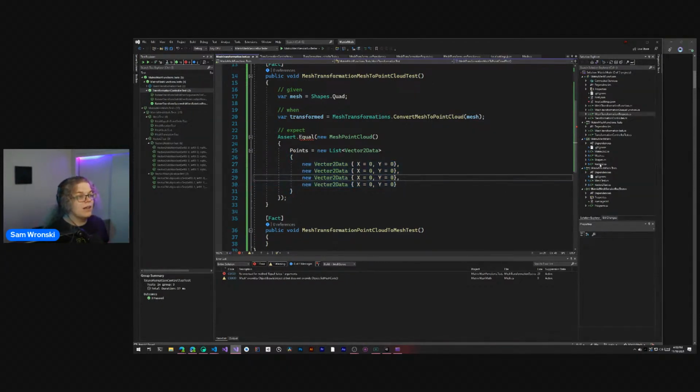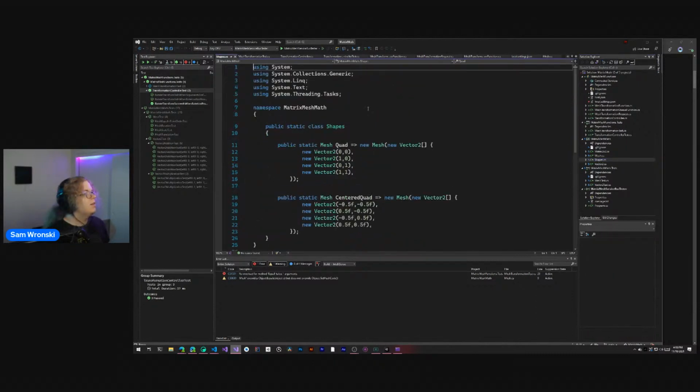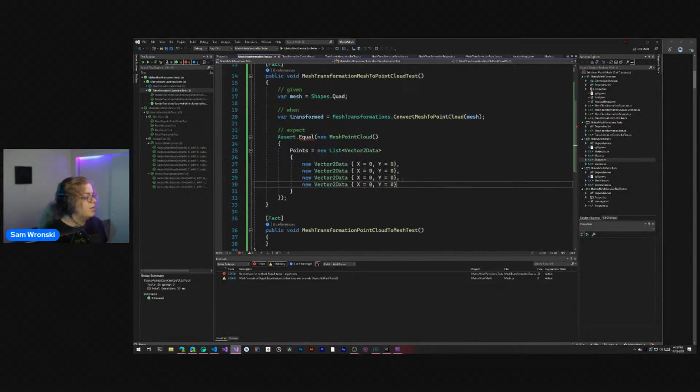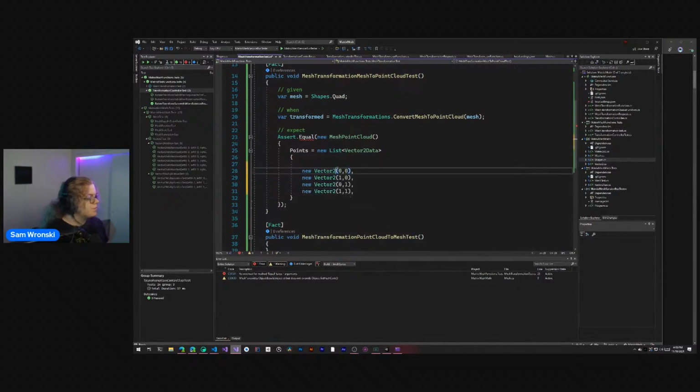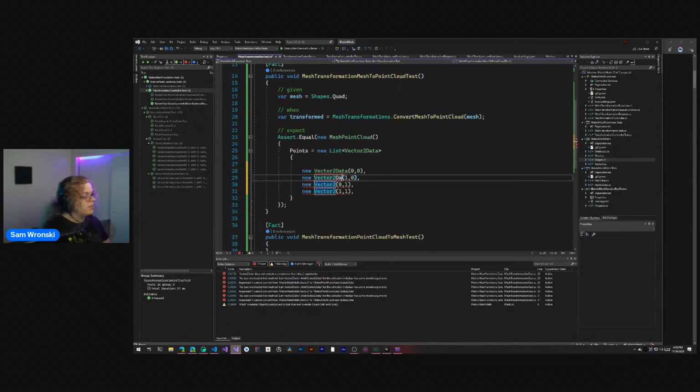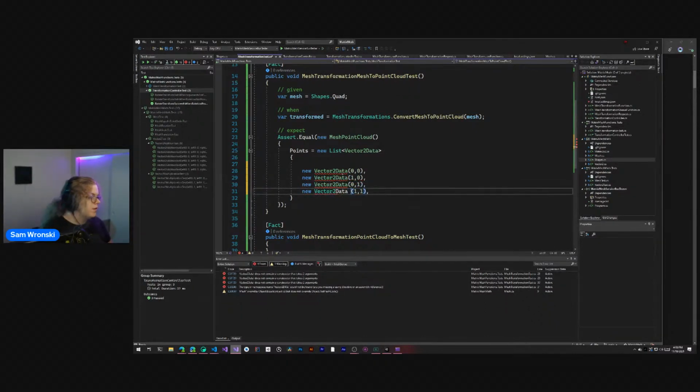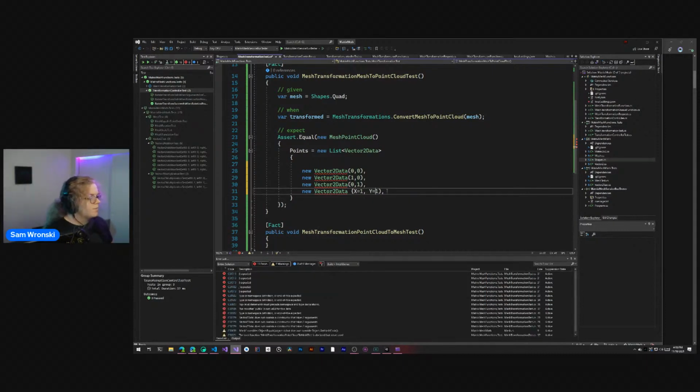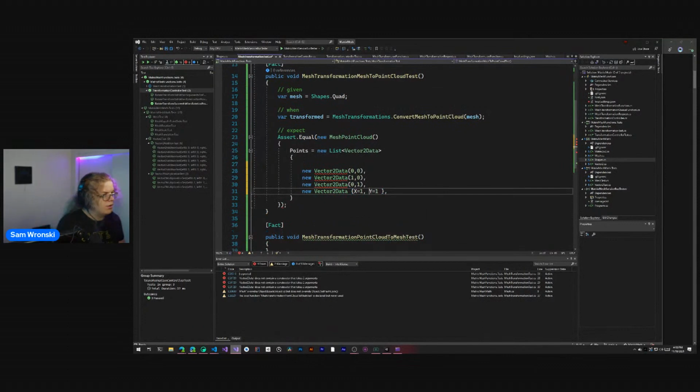Let's grab our shapes. And can I just drop this somewhere? Ooh, there. All right, cool. And let's grab our quad quick. So we can just do this. This will be cool because we can just grab this information and plop it in here. Vector2 data. And then these need our x equals and y equals. Cool.